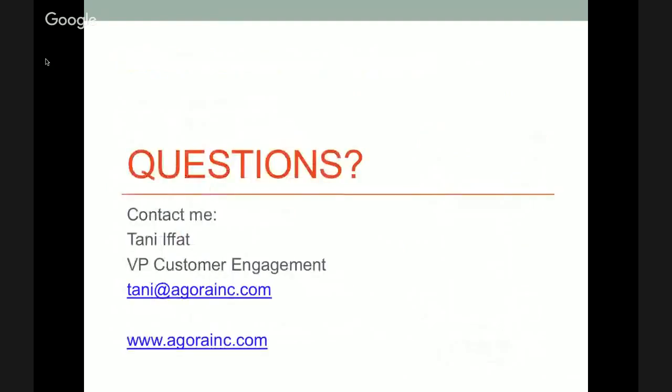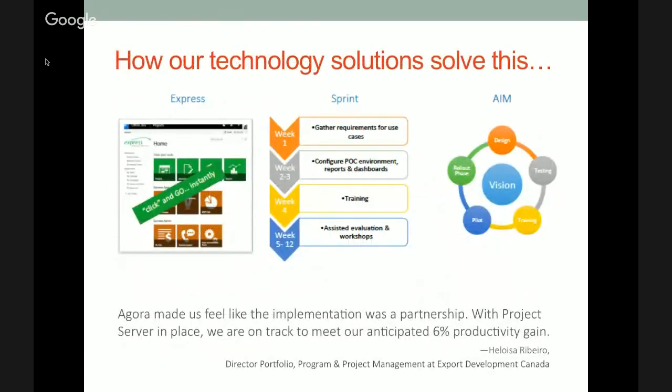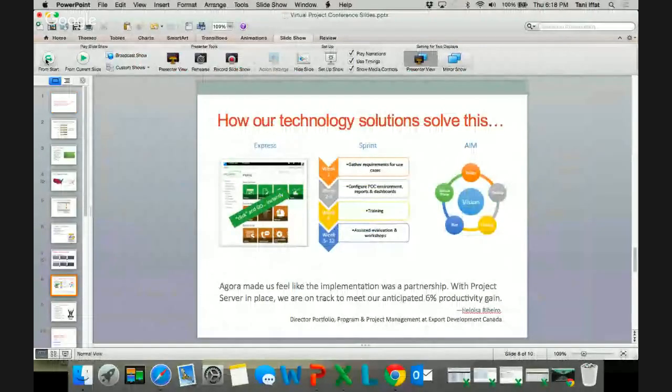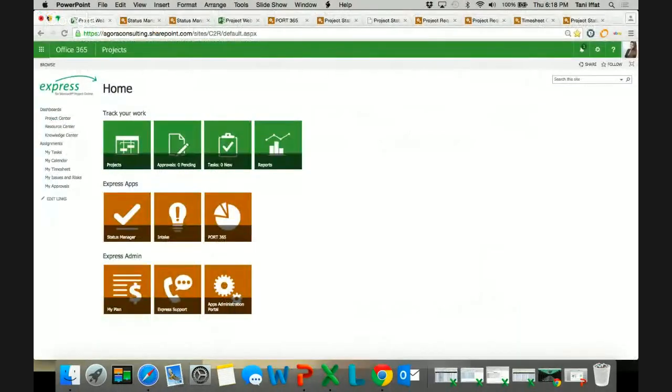So I'm actually going to jump into a technology presentation to show you a couple of examples. We'll start off with our Express solution, just because everybody asks for what's out of the box, what can I just start with today? So we've built what we call our Status Manager app and our Port app that gives you, in our Click to Run solution, the ability to get started with best practice reporting.